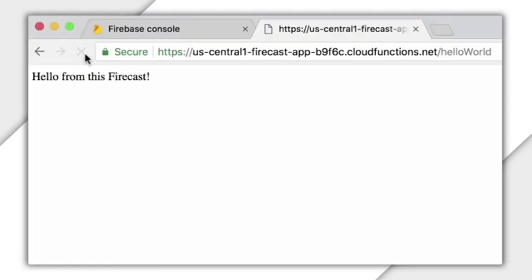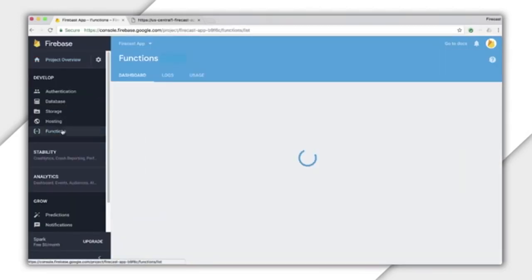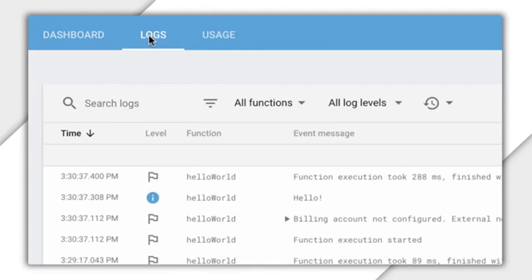But what about that console log? To see where that went, I can go to the Firebase console for my project, select Functions on the left, and choose to view logs for my Hello World function. And here, I can see the log message. You should use console logs like this to help test and debug your functions.